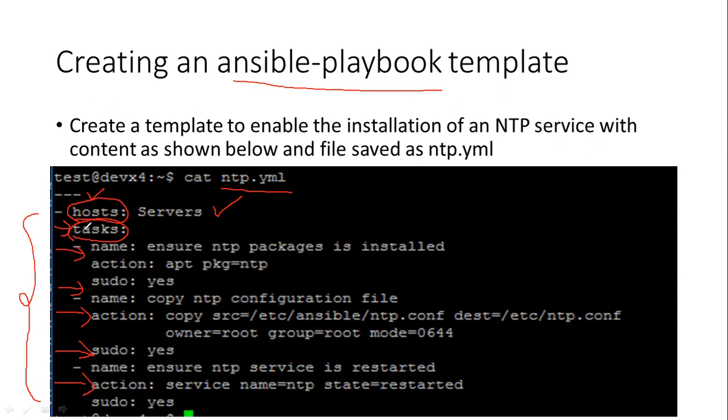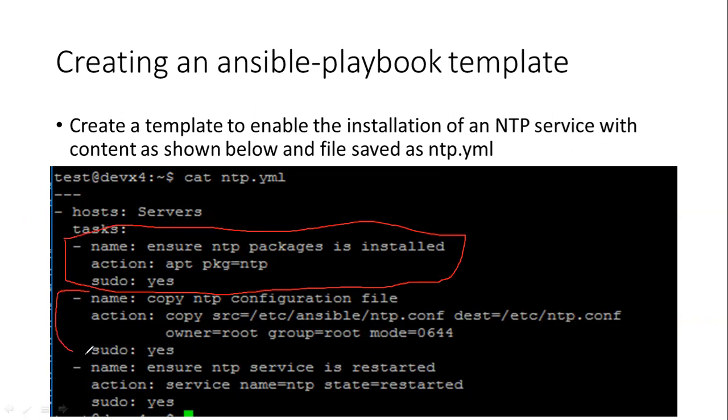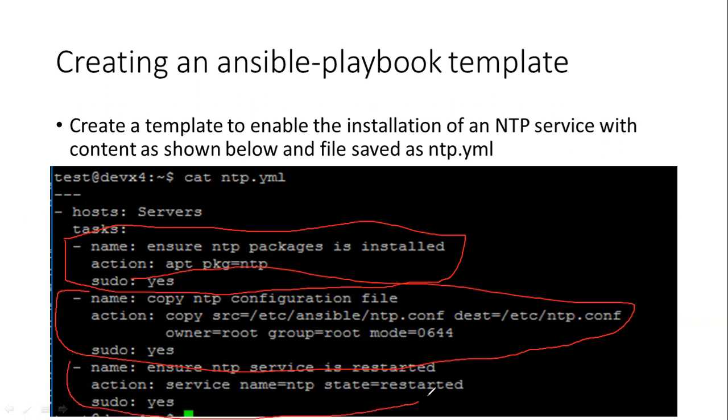Now under this tasks, how many tasks am I going to write? This is one task. I will clear this thing. You could see that there is an icon here, right? This is one task, and this is a second task. Similarly, this is another task. In this screen, we could see that there are 3 tasks available.